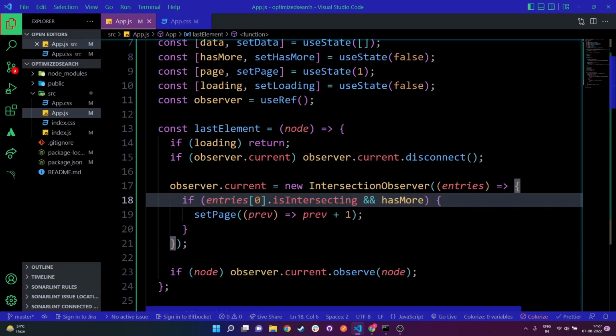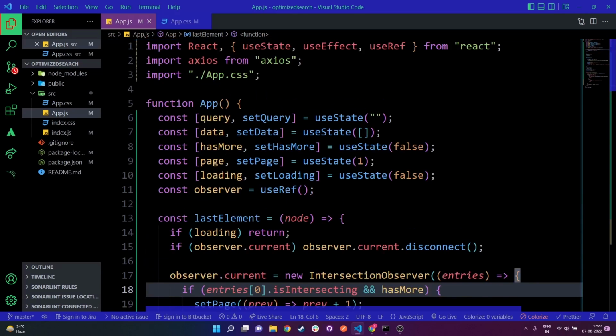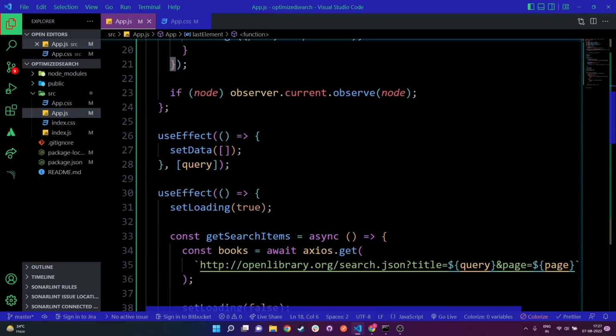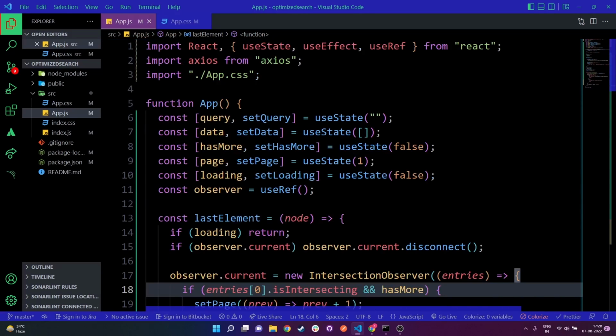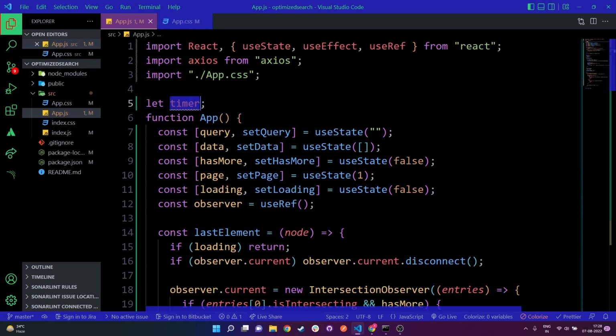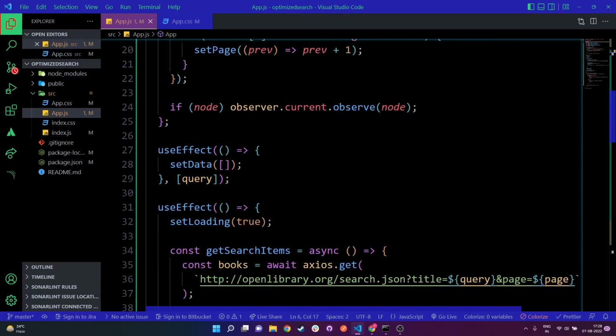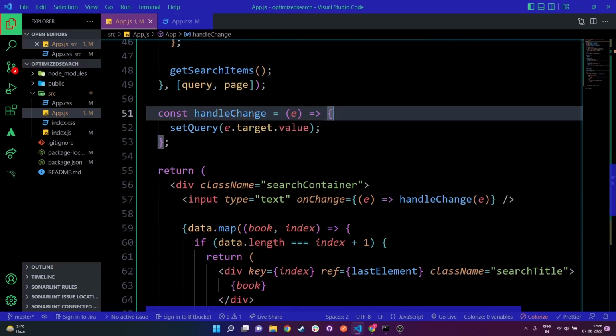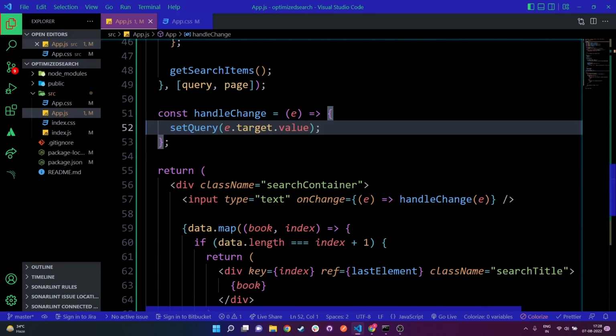Now the last thing we need to do is add debouncing to this search system that we have made. Now how to do that? That's going to be pretty easy. For debouncing, all I need to do is add a global variable over here. I'll name it timer. Alright, and I'll take this timer, I'll go to my handle change.